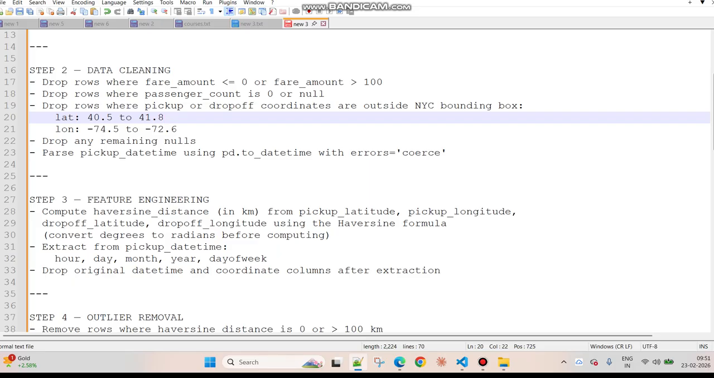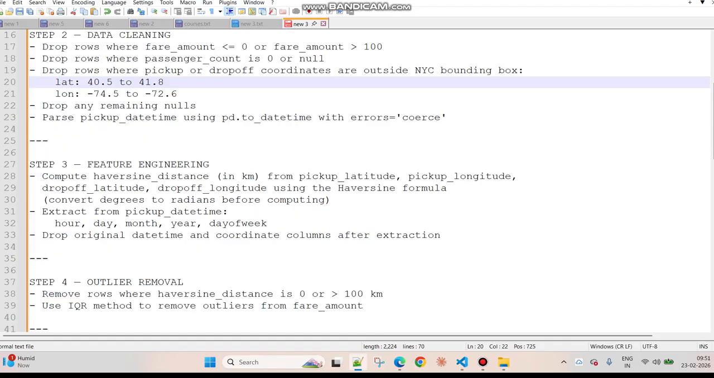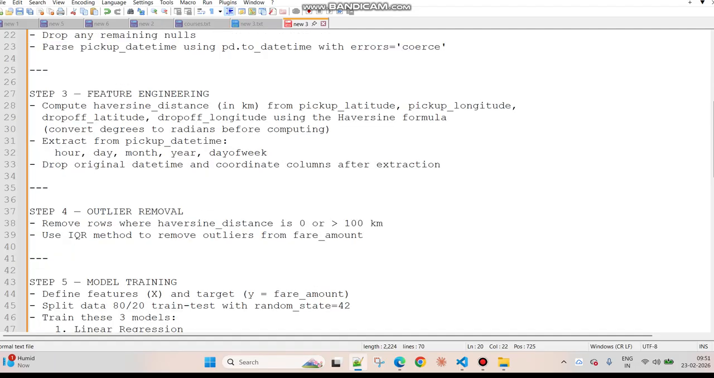And date time parsing is nothing but the pickup. There is a pickup underscore date time in the CSV data that comes as a string in CSV that needs to be converted, right? So till here step 2 is over. Step 3 is feature engineering. We have to compute the Haversine distance. So that's the most important feature.